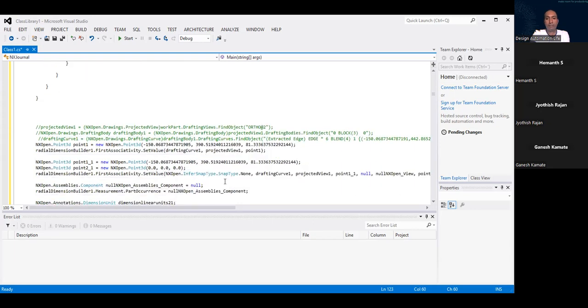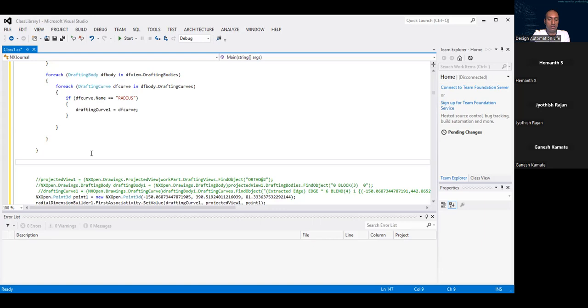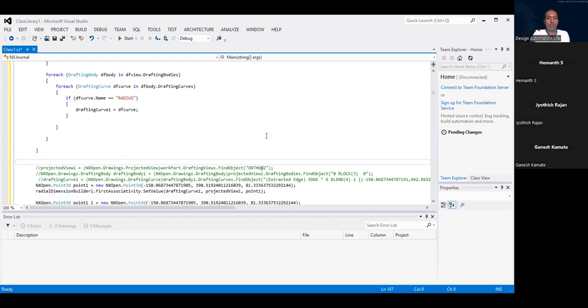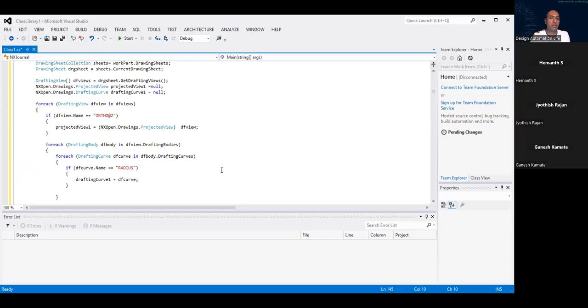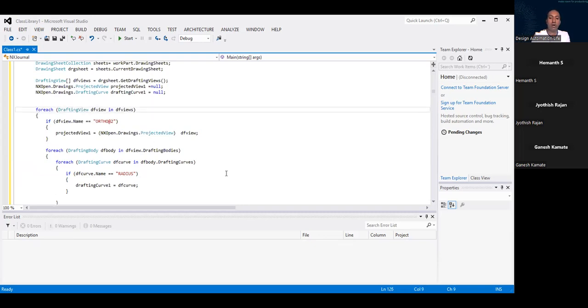Okay, so this is what we have to do to find the relevant objects in a proper manner, because we cannot use find object lines in our code. Okay, so this is the important thing that we have to take care and make sure that we got the required parameters to make our program work.